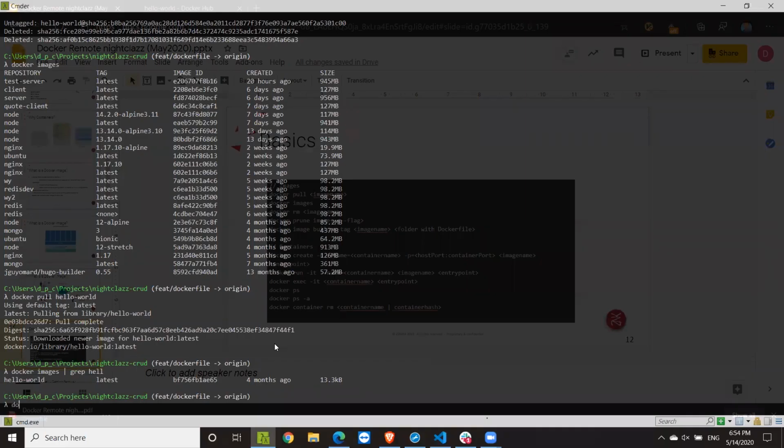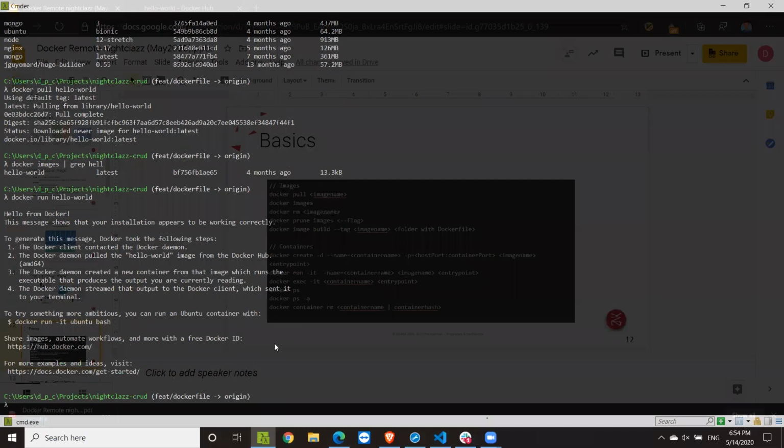Okay, now that we have the image, let's run it. docker run hello-world. As you can see, I ran the image. It created a container, and then I can see the output of the container. So after the application has finished running, the container is going to stop.